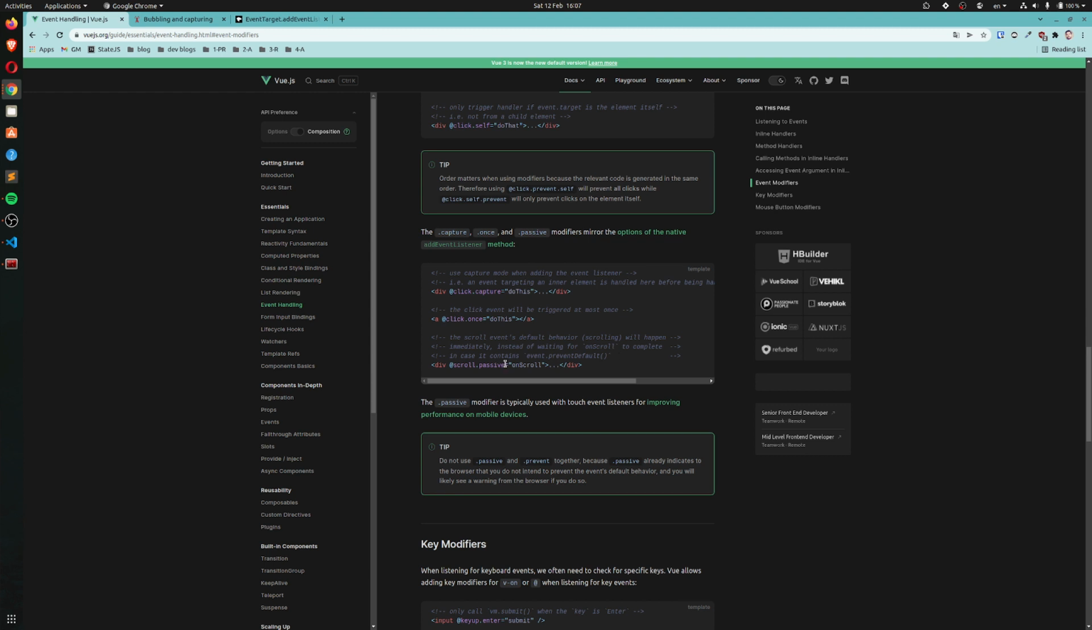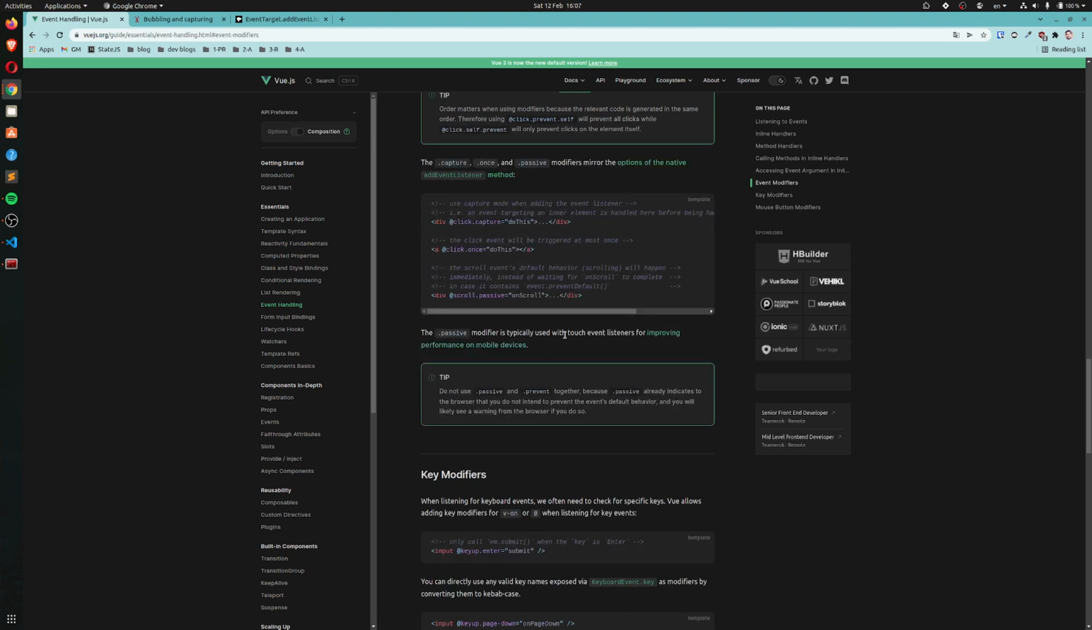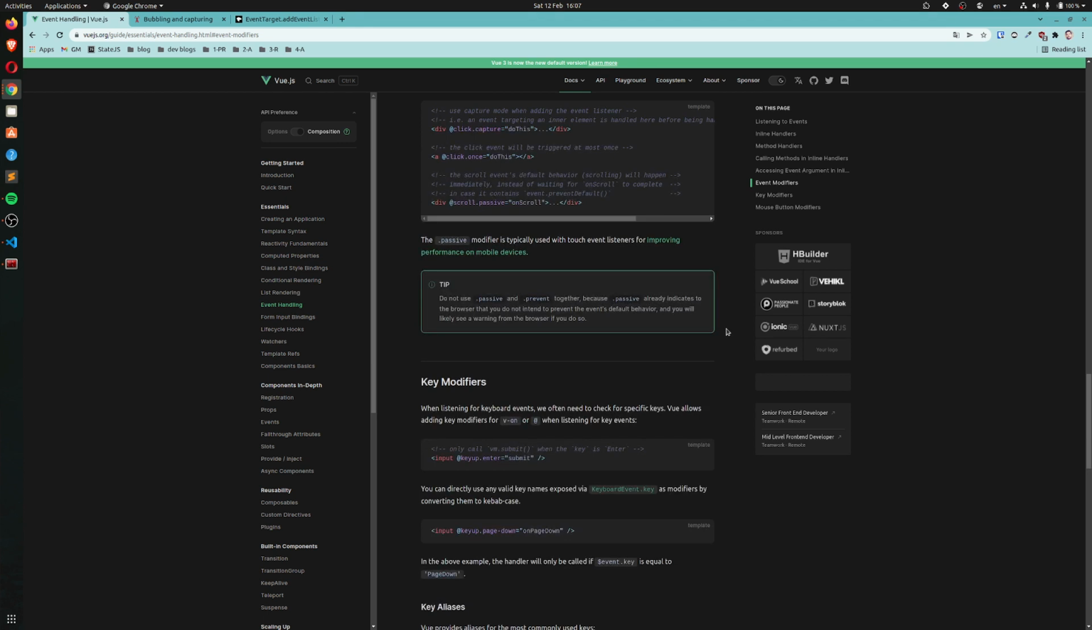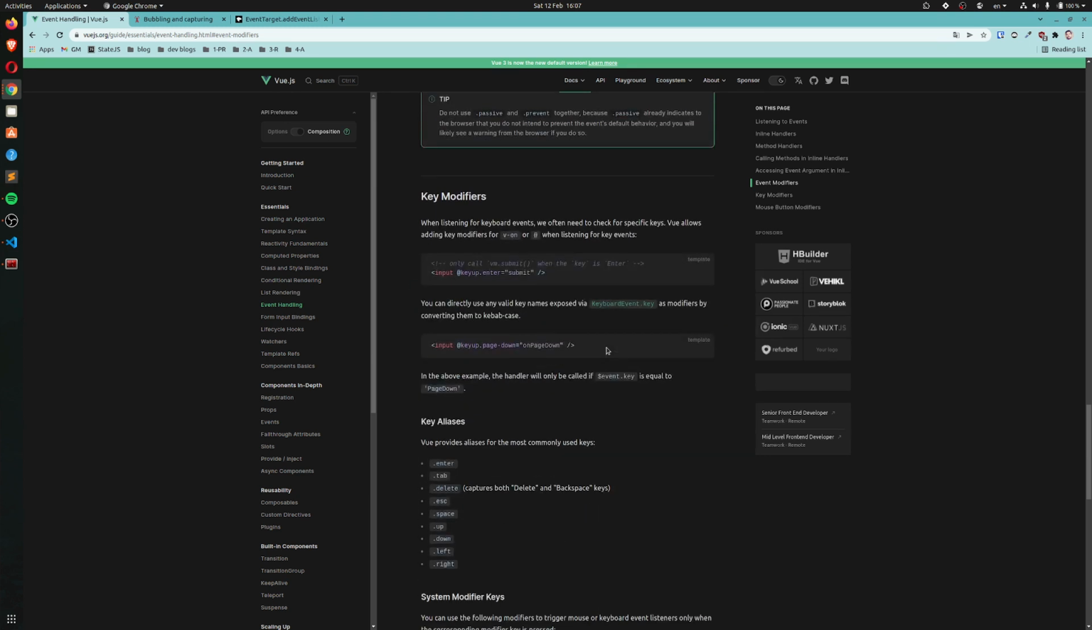With a passive true, it's like telling the browser, look, we are not going to prevent this event, so you can just do it and then run the code. I see. The passive modifier is typically used with touch event listeners for improving performance on mobile devices. Do not use passive and prevent together, because passive already indicates to the browser that you do not intend to prevent the event's default behavior, and you will likely see a warning from the browser if you do so.